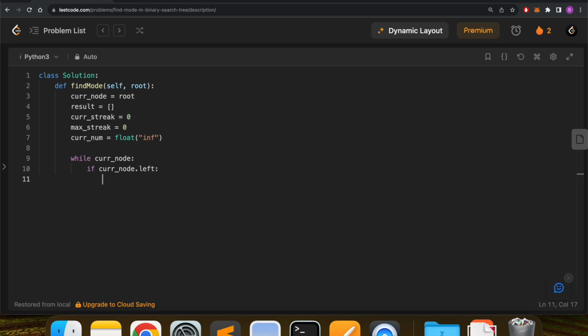Let's first find the rightmost neighbor of the left subtree. We'll set neighbor equal to cur node.left, and then we'll just iterate to the right until we have no more elements to the right. We'll then set this neighbor's right pointer to the current node, which at the moment is still set to the root node.